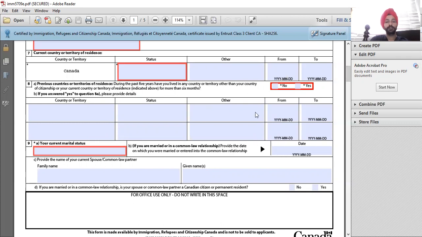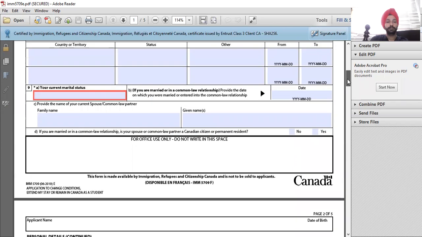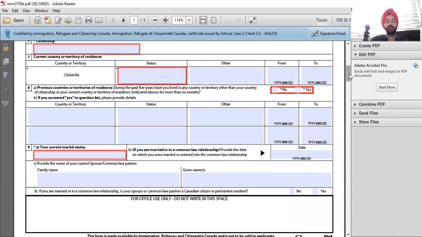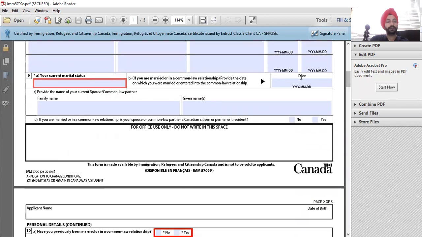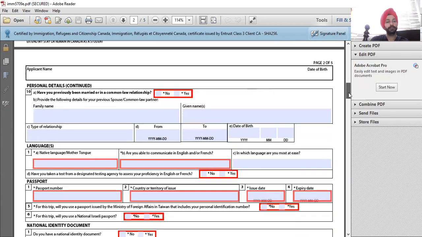And all these things are going to be blank there. We cannot type anything if we select no. Then your current marital status: single, married, and all. If you select single, then these options are going to be blank automatically. You cannot type anything here.